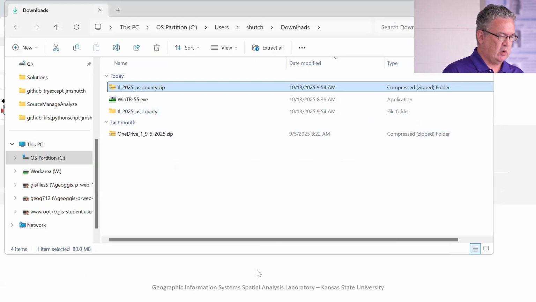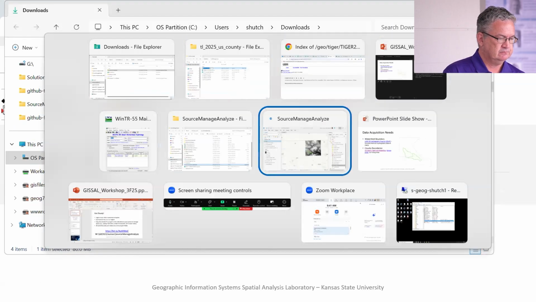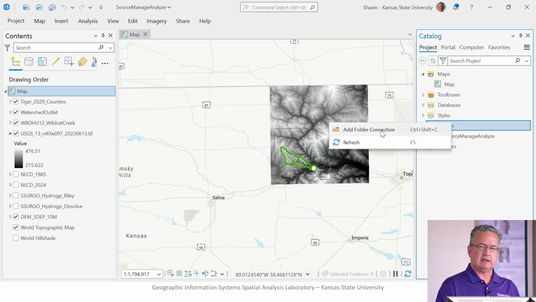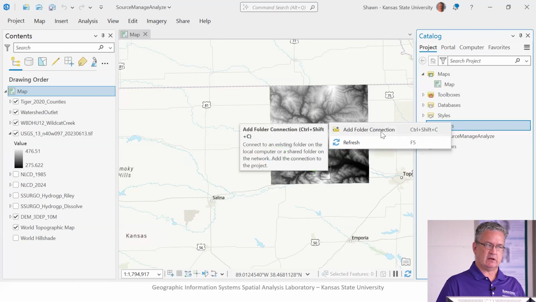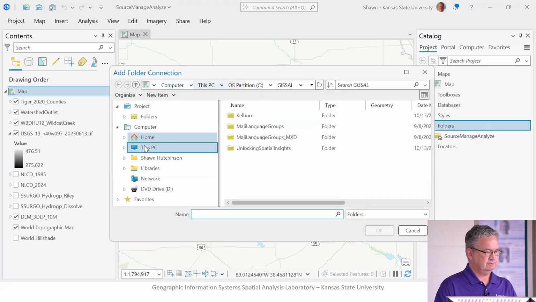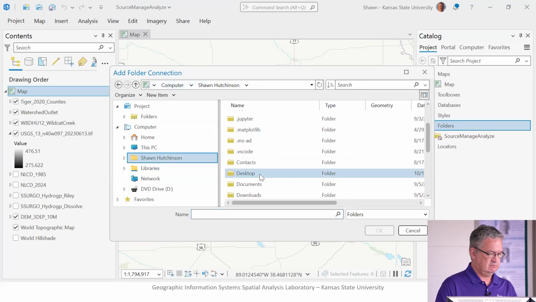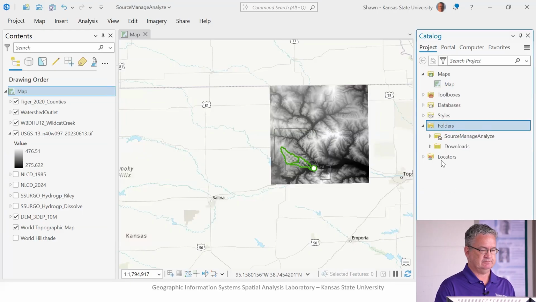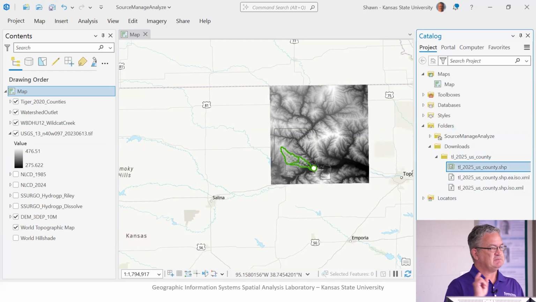So instead, it's always better to come back to your GIS software. I am going to look in my catalog pane, right-click on folders, and add a folder connection to my downloads, which is under Sean and downloads. So I want this folder to now be part of my ArcGIS Pro project. And if I expand downloads, and then the new folder that I created that contains that shapefile, there is my shapefile.